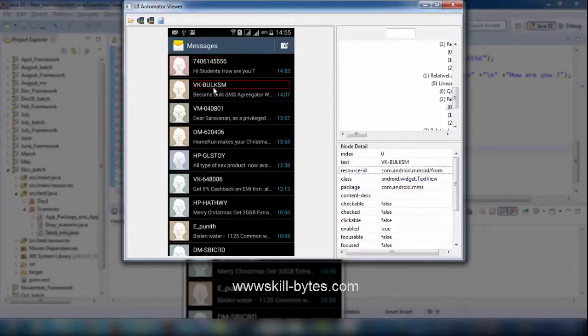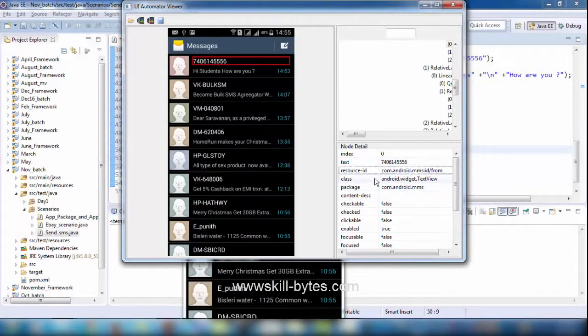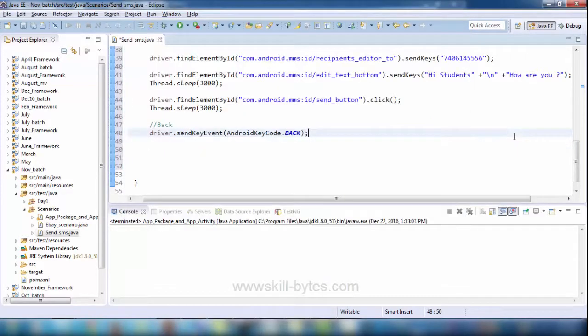So supposedly if I go to the second message, what is the resource ID we have? Again it's the same thing. If I go somewhere here, what is the ID? The only thing which is getting changed is the text. So in this case, how will I take my output? When all the elements are having the same attributes, you can use something called find elements. Okay, so elements having same attributes.